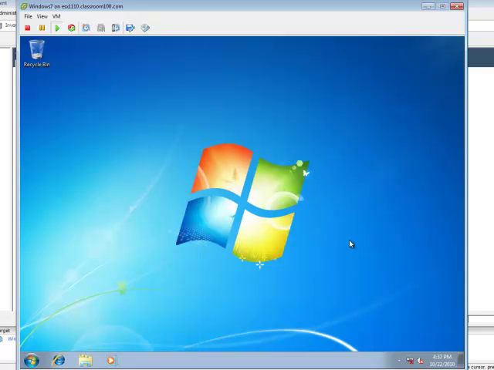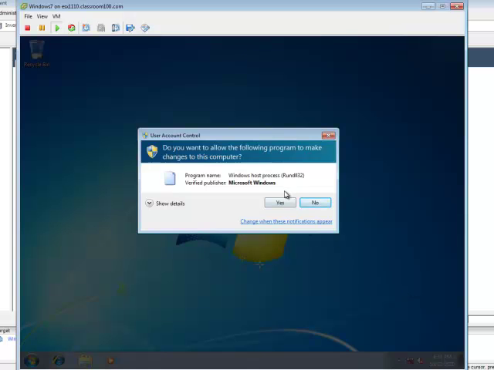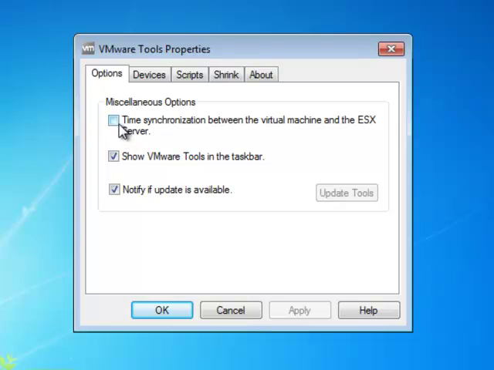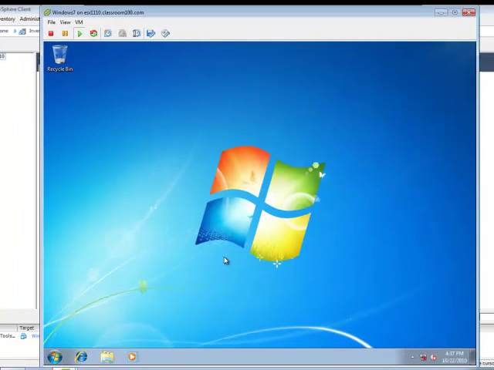What we really want to do right now is configure time in our virtual machine. Even though it's accurate, we'd like to go ahead and right-click and choose to open the VMware Tools. We'll say yes to Windows. And we're going to put a little tick in time synchronization between the virtual machine and the ESX server. The importance of setting up time synchronization between your virtual machine and your ESX server is manifold.